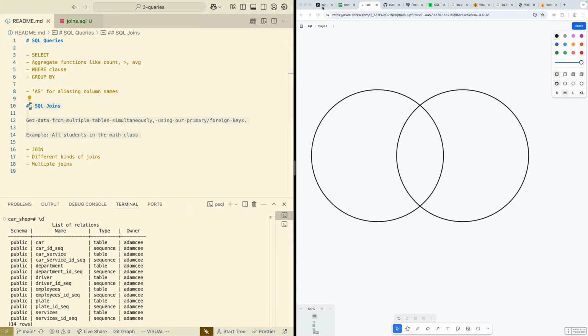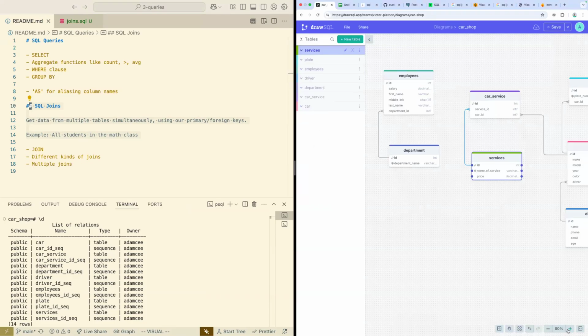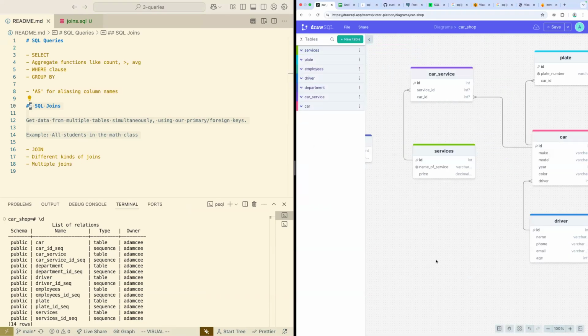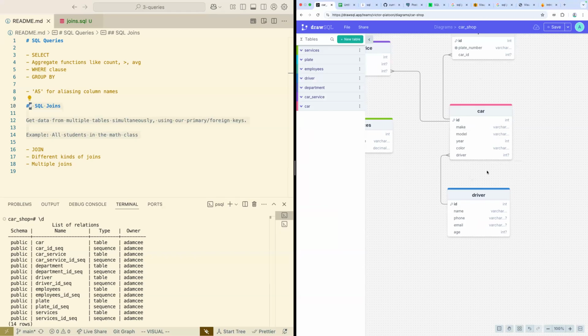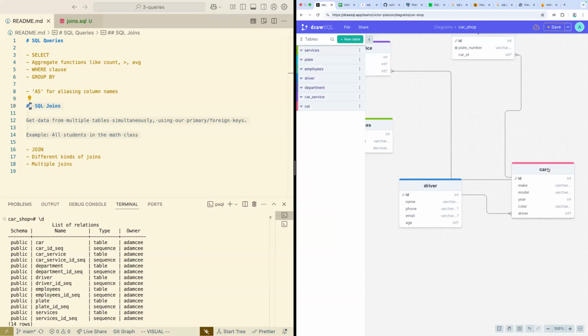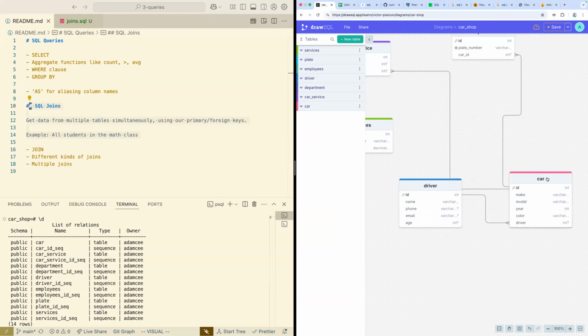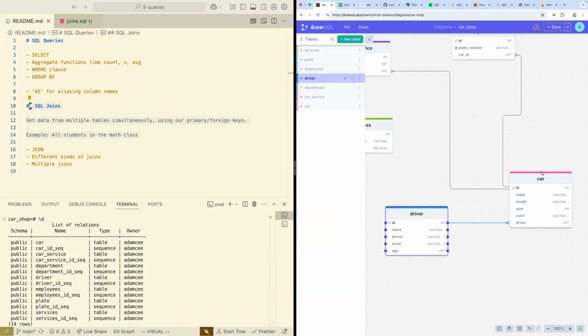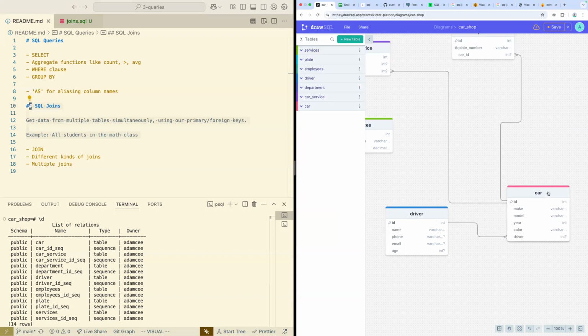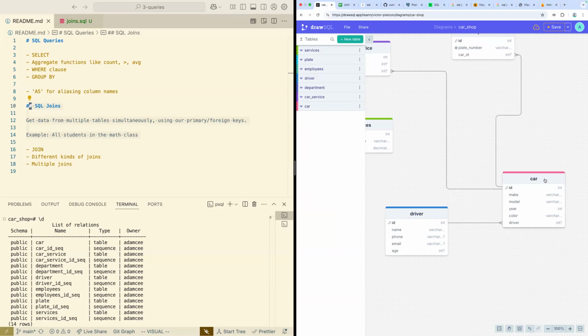If I hop back to my data model, it sure would be nice to be able to see all the people who drive a Toyota, right? And get their names. And we've been setting up these relationships with primary keys and foreign keys, but how do we use them? And that's the problem that the join clause in SQL solves.